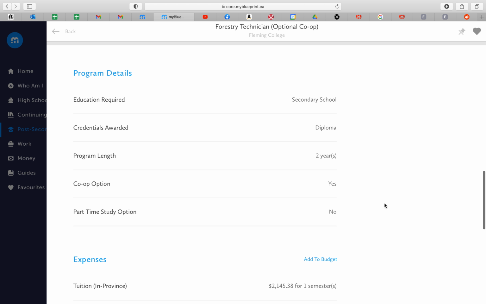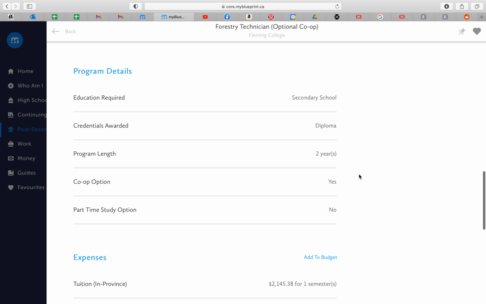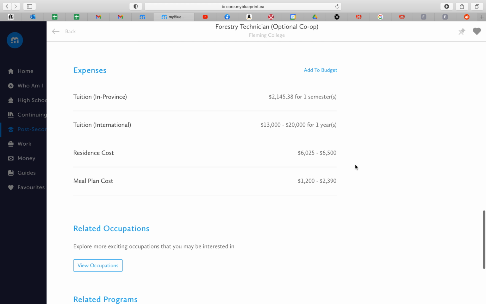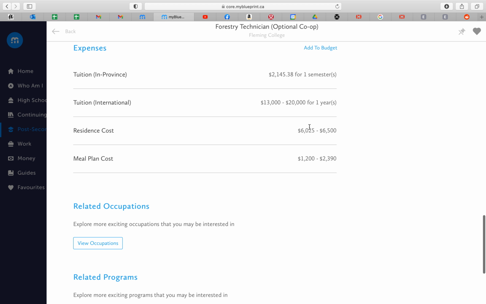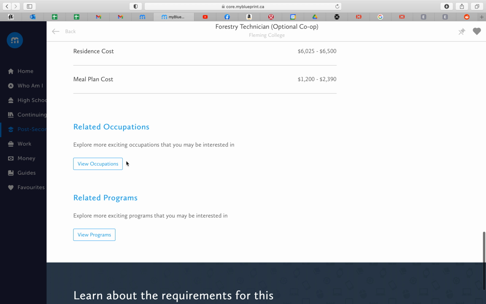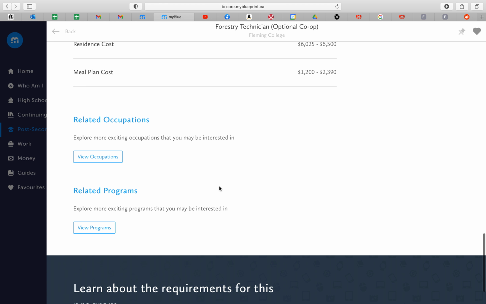And then down here, it tells us a little bit more. So we've already said it's a straight diploma program. It's 2 years. There is a co-op option involved. Gives us a little bit more of a breakdown of the cost if we want to live there. What is the residence cost per year? What's the meal plan? And then there are some links to related occupations and similar type programs.